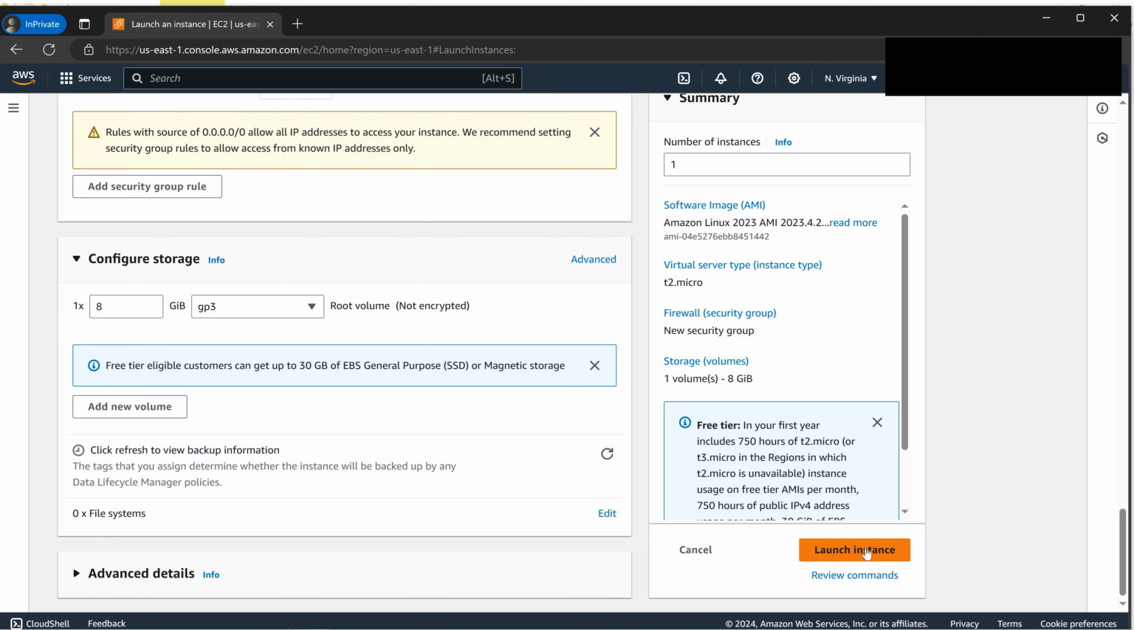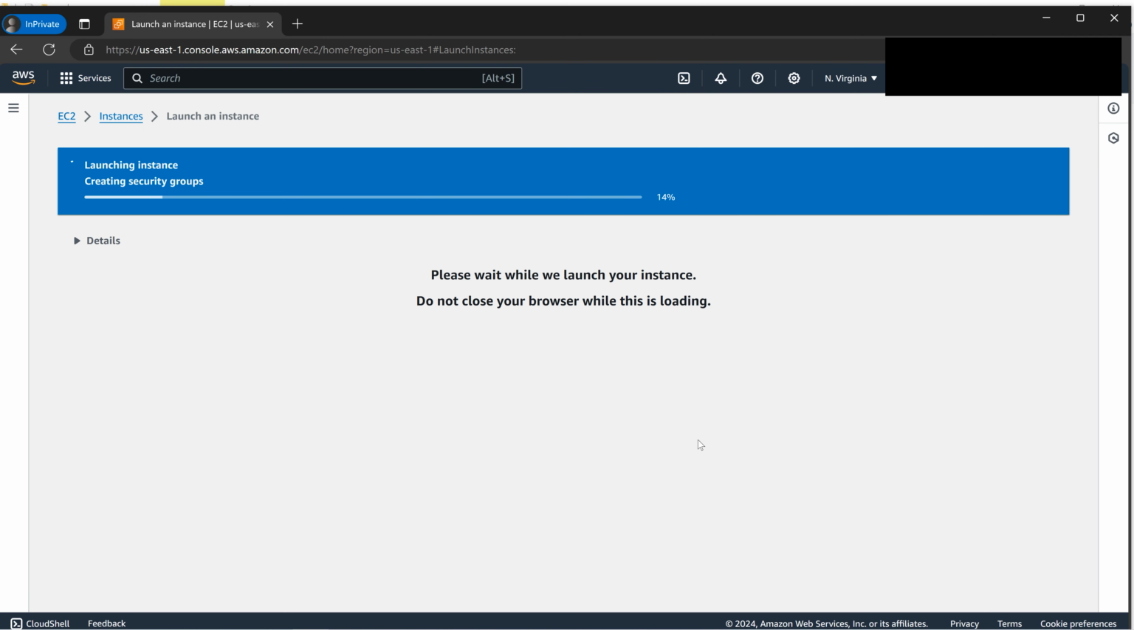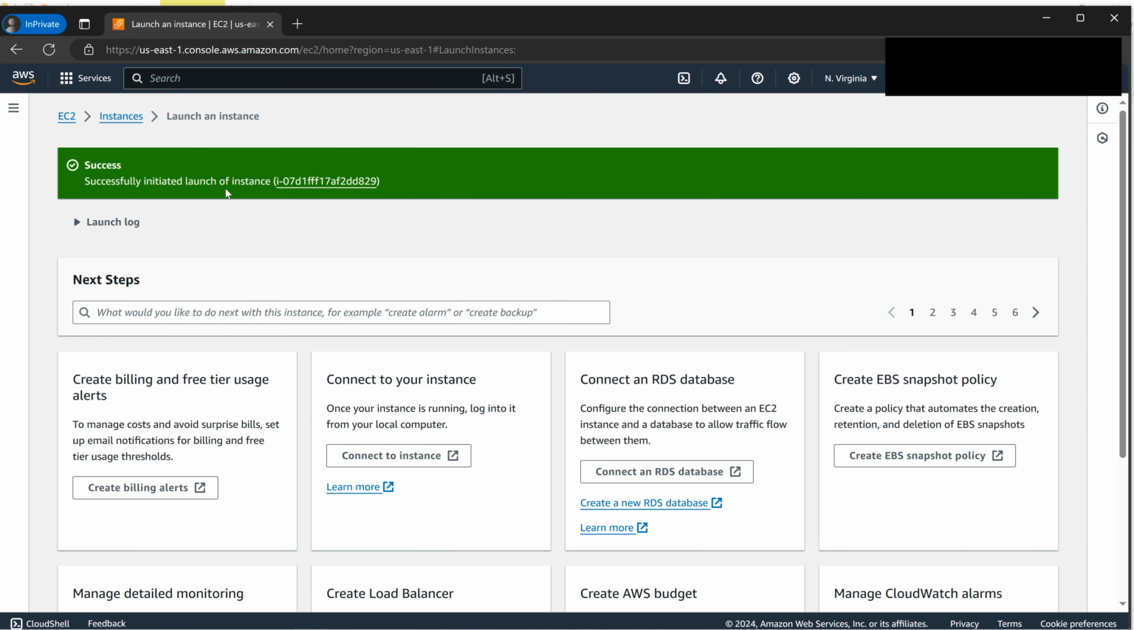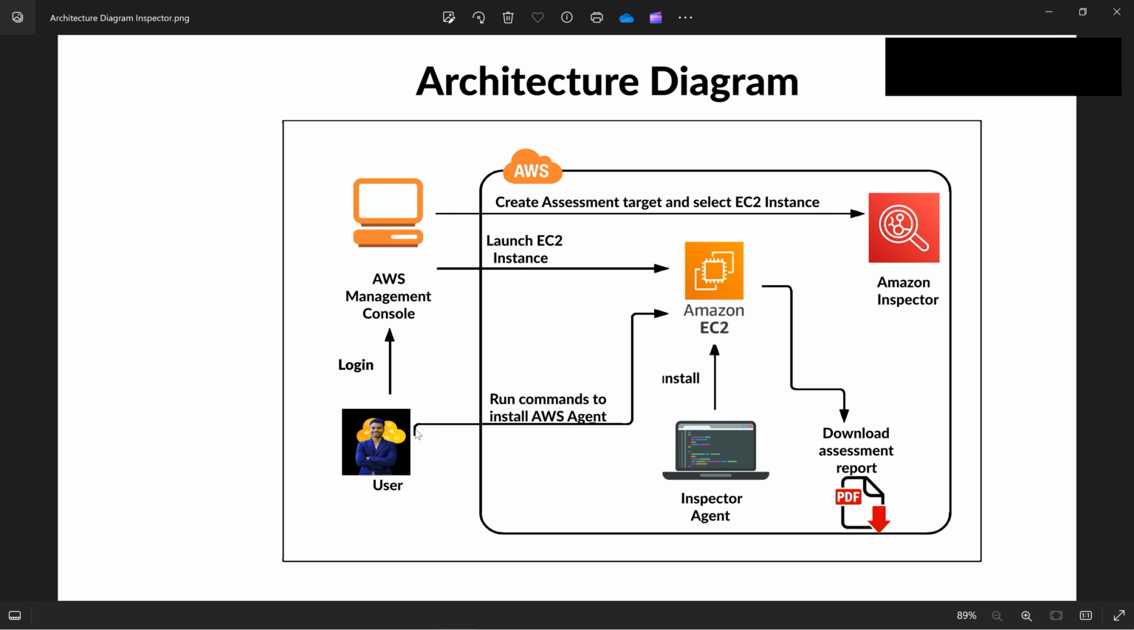So let's create this instance now. We are almost done. It's launching our instance. It takes some time, so let's dive into the architecture diagram to see where we are. So this is me, I'm using the console.